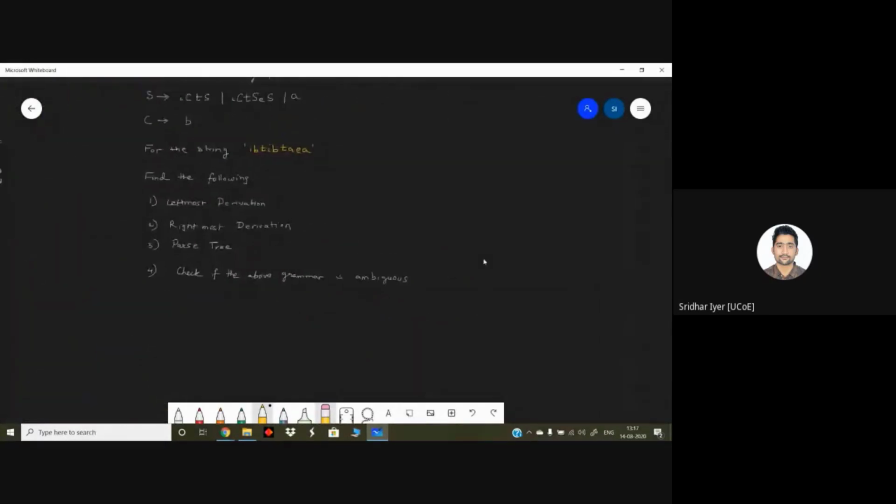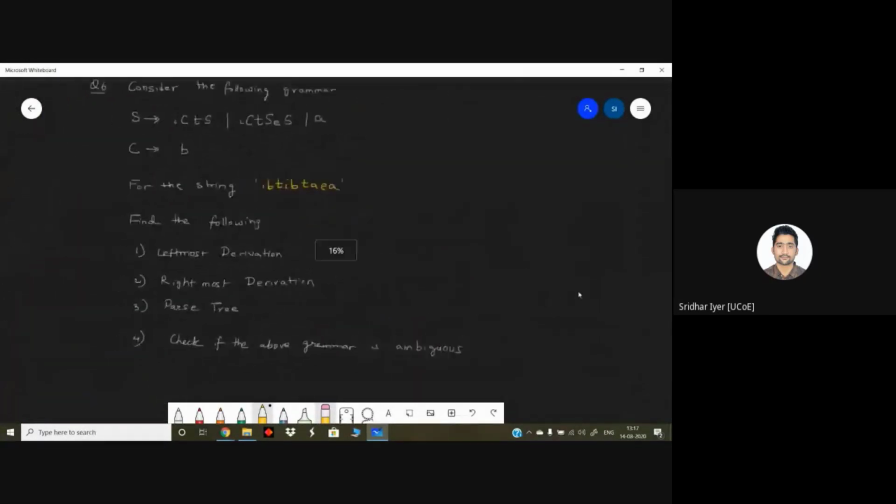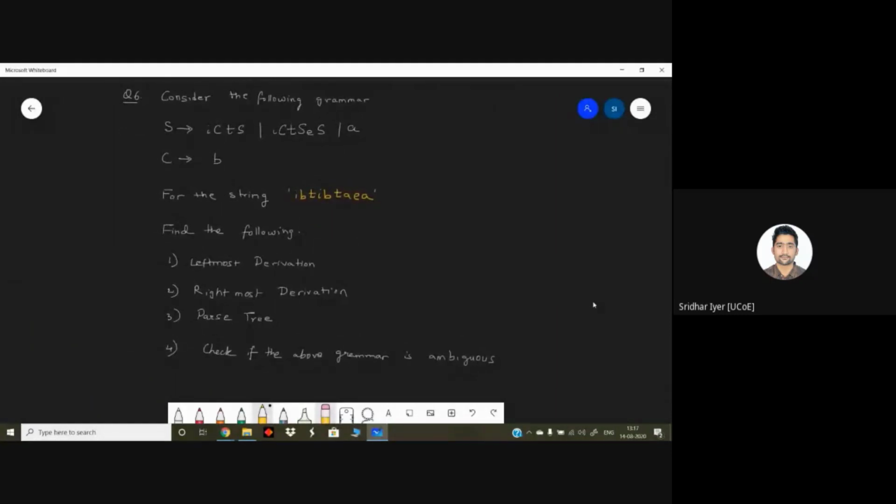Just have a look at this question. Take a screenshot. This is your homework. Okay. This is your question. Solve this question for this particular string. Derive this string. Okay, use LMD, use RMD, draw the parse tree and check whether this grammar is ambiguous. How to check? Third step में आपको answer मिल जाएगा. When you draw the parse tree, if you are getting two different parse trees for single LMD or single RMD, then you can conclude that this above grammar is ambiguous, otherwise not. This has been asked in 2017 paper.